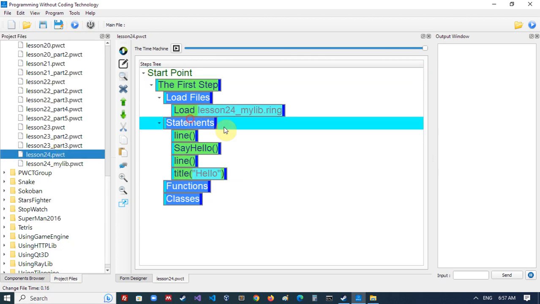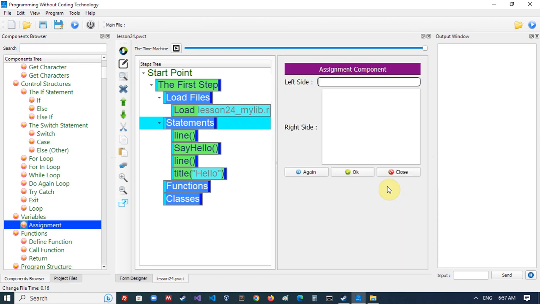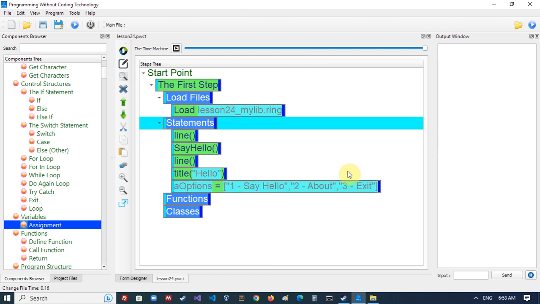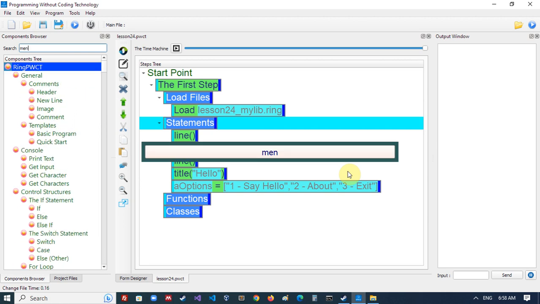So let us do this and define our list, say using assignment component, and define a list called options, and it will have different options like say hello and about and exit like this. So then we call the menu function and we pass this list of options.